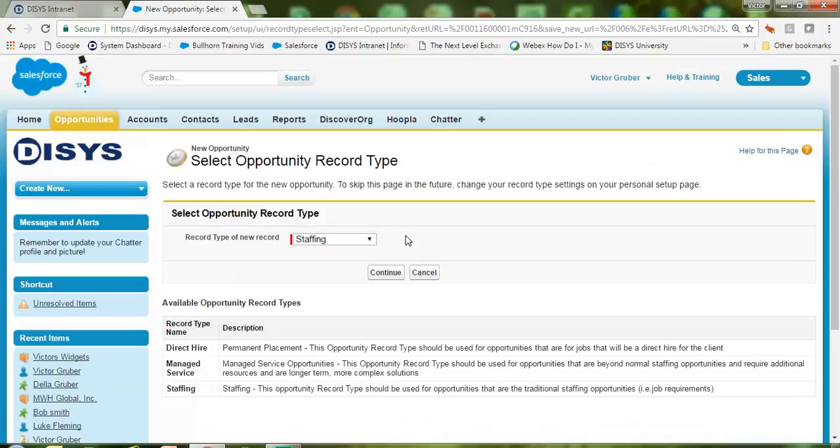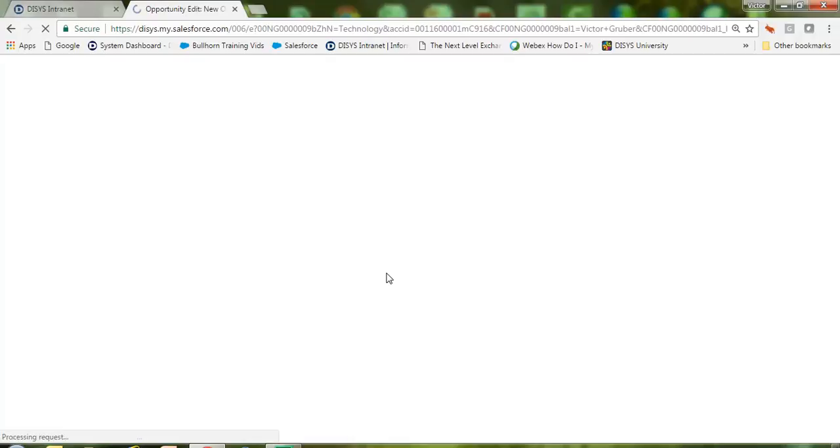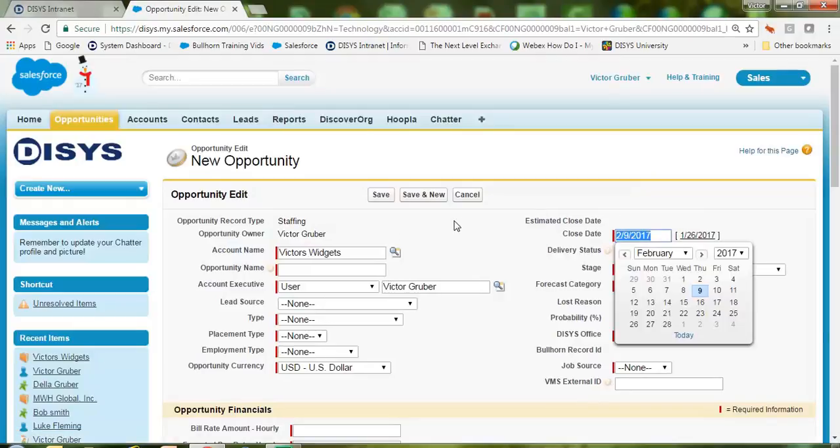The first thing we have to do is enter our opportunity record type. You have three options, which are direct hire, managed services, or staffing. The majority of your entries will be under staffing, but if you're ever confused by what to enter, you can read the list of descriptions at the bottom of the page for the three different types of opportunity. Once you've selected your record type, you will then click on Continue. This will then pull up a new opportunity record for you to begin entering information.